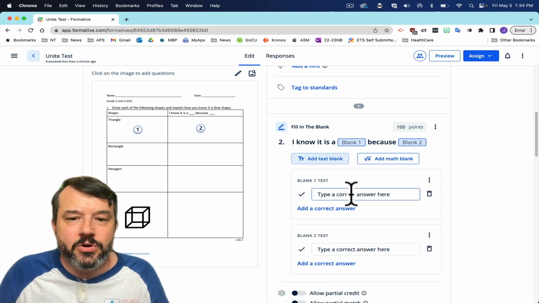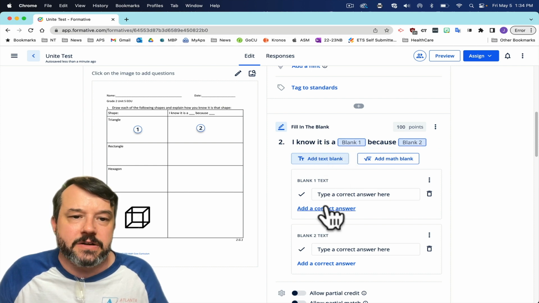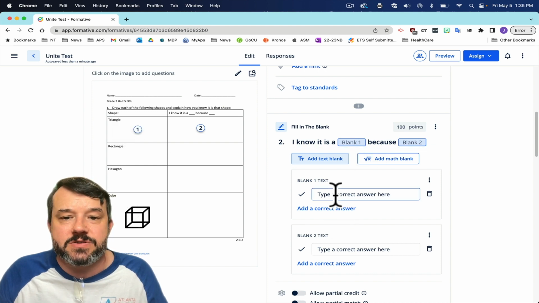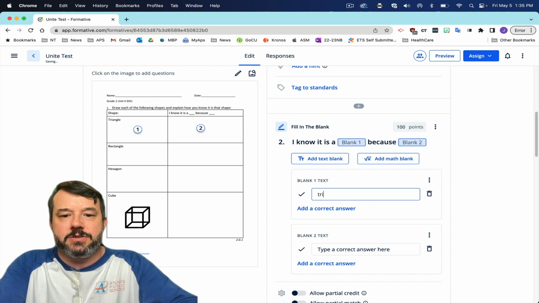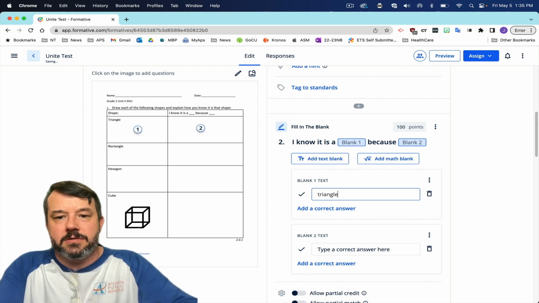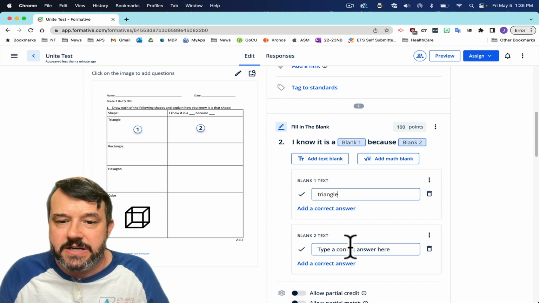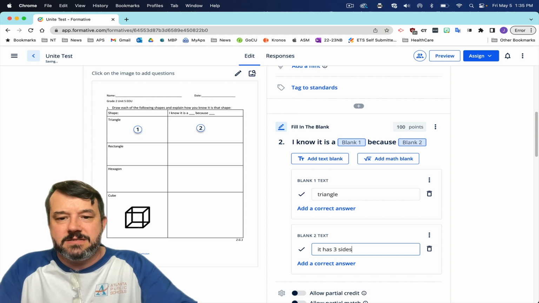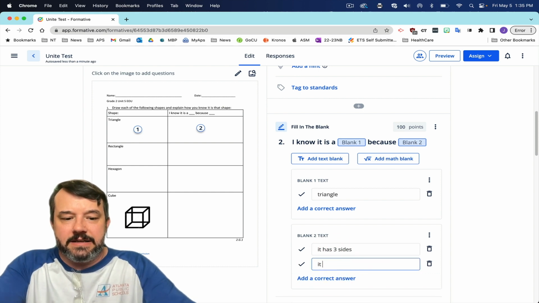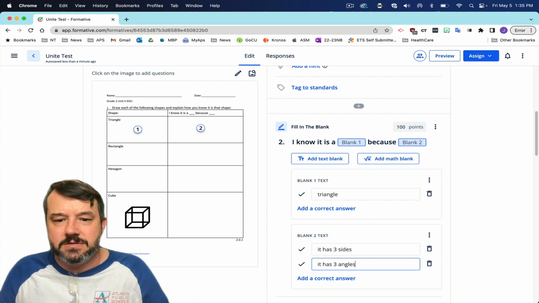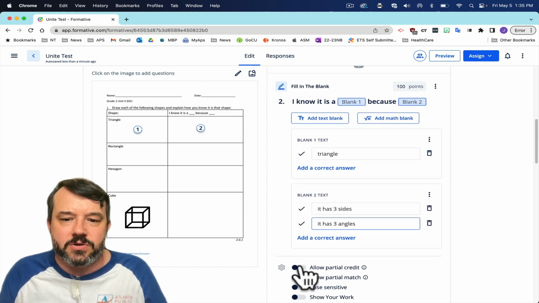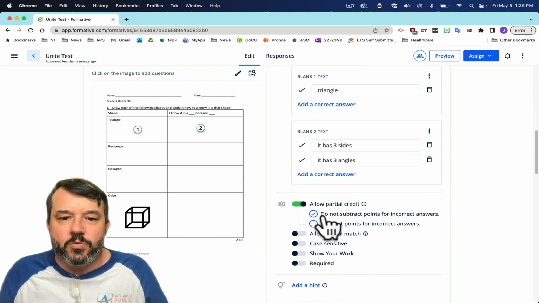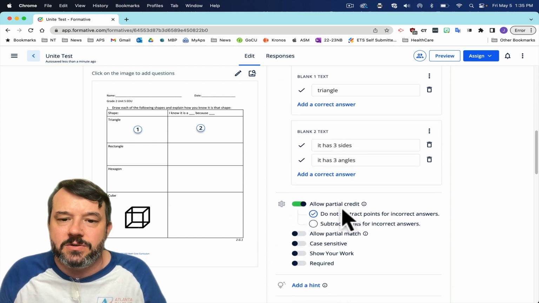Now, we can put multiple answers here. I know it is a triangle. If there are synonymous words or vocabulary words for whatever it is they're filling in here, you can put each of those in there. But we know it's going to be only one answer for this. Okay, but for blank 2, we've got a couple of ways to know it's a triangle, right? Because it has 3 sides, or it has 3 angles. Okay, and if you want to allow partial credit, we can allow partial credit for getting 3 sides or 3 angles. Okay, put that there. And we've got both of these questions there.